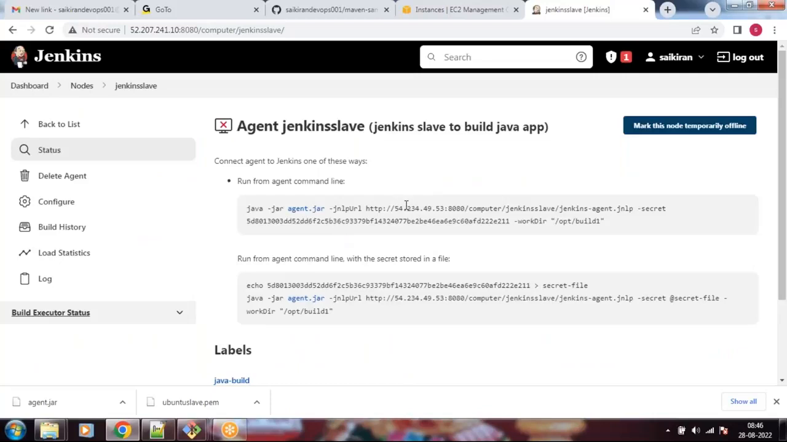But what is this IP? How did this IP come? Before starting this mission, whenever I started my Jenkins server, by default it will take this IP. So we can check this IP in the dashboard. I'll tell you, wait.